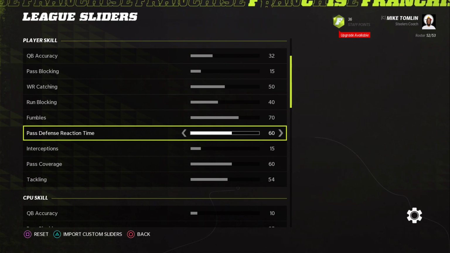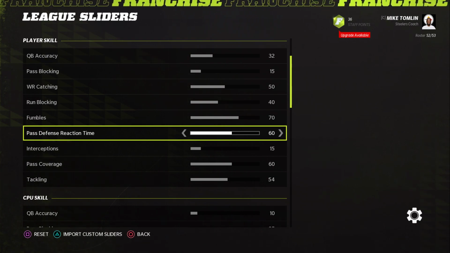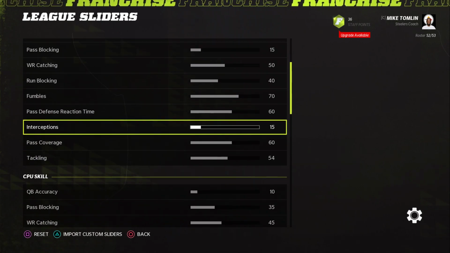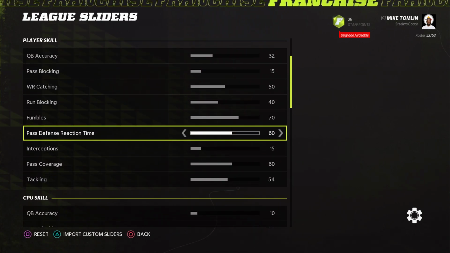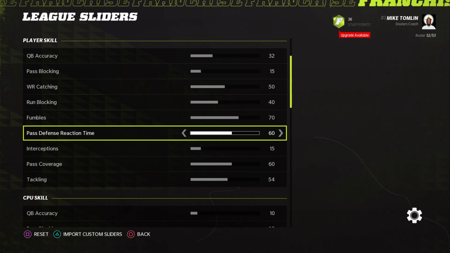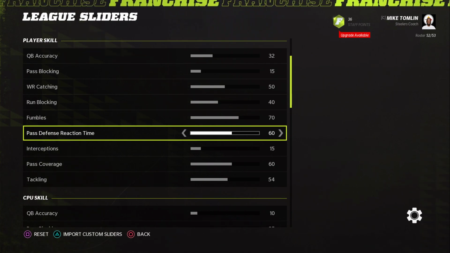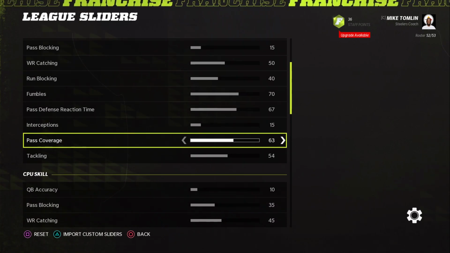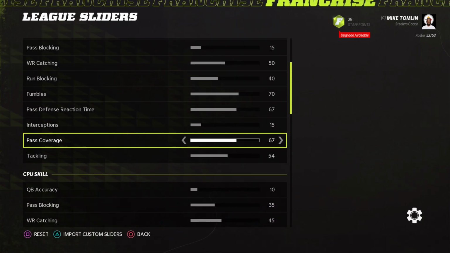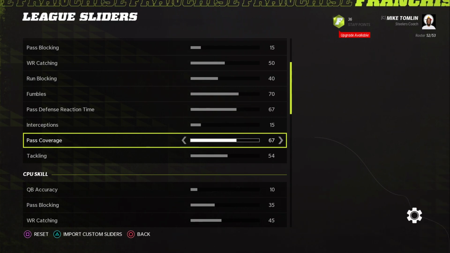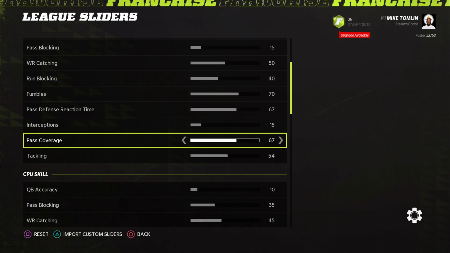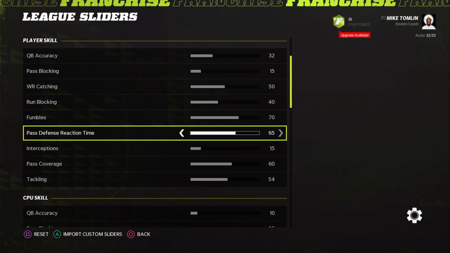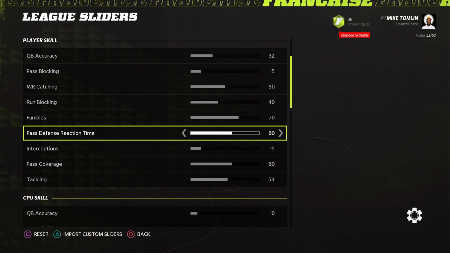67 or 68 is probably going to be about where you want to be at. For user versus CPU gameplay, you're probably looking at about 60 here. So this is one of the sliders that is going to vary between whether you're playing users or you're playing CPU. If you are playing users, like I said, you might want to consider taking these up to about 67. You're going to get really nice pass coverage, really nice battles between wide receivers and defensive backs. Highly recommend that. But for user versus CPU gameplay, you're going to be looking at about 60.